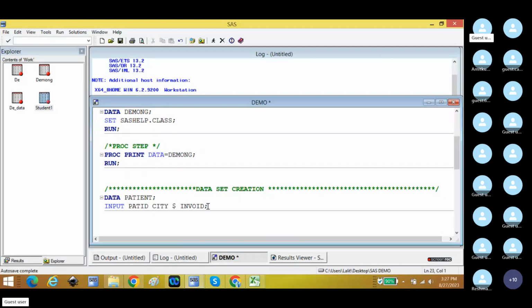After that, I want to give values to these variables, right? Here we can write datalines or we can write cards, but we cannot write both at the same time. Here I'm writing datalines. So in datalines, patient ID 1, 2, 3. For city, I'm giving Bangalore.